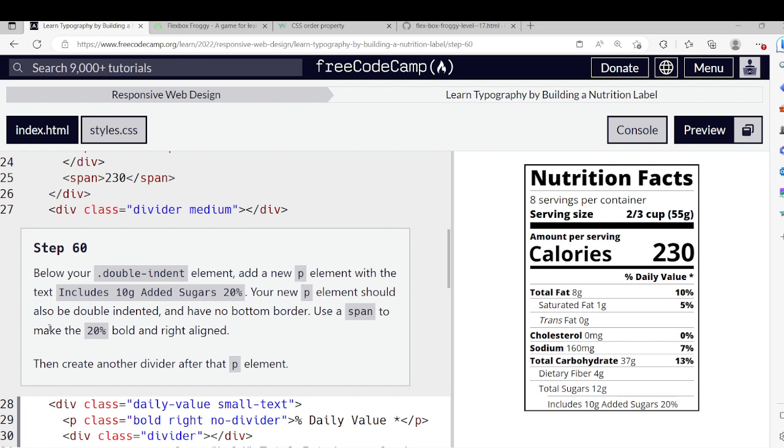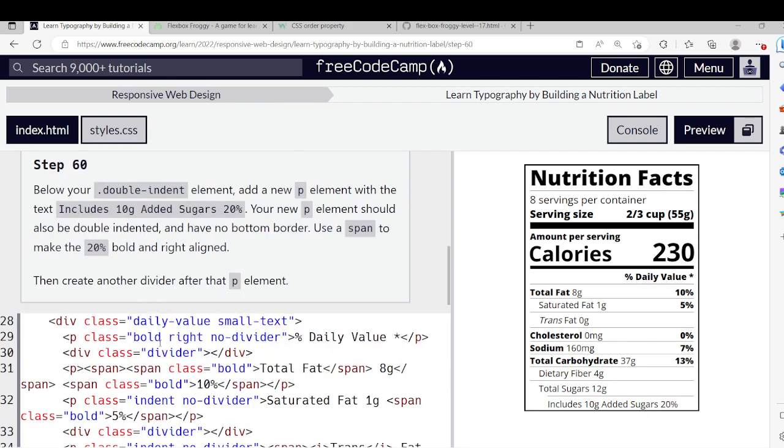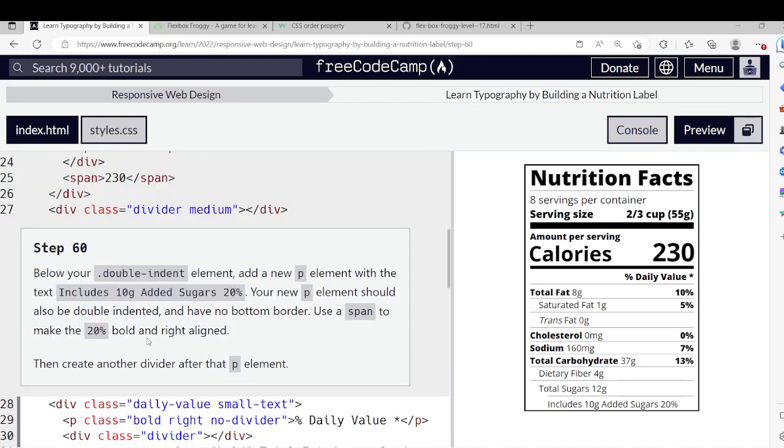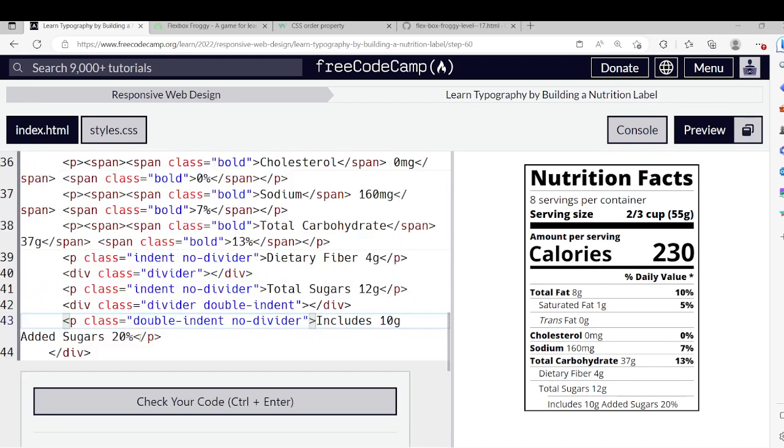And use a span to make the 20% bold and right aligned. Use a span. Oh, the 20%. Okay, that kind of confused me. I thought they were saying to make it 20% bold. I wasn't sure.